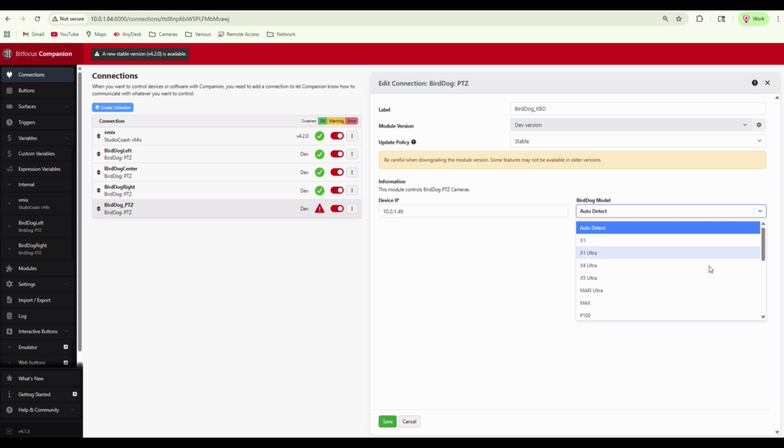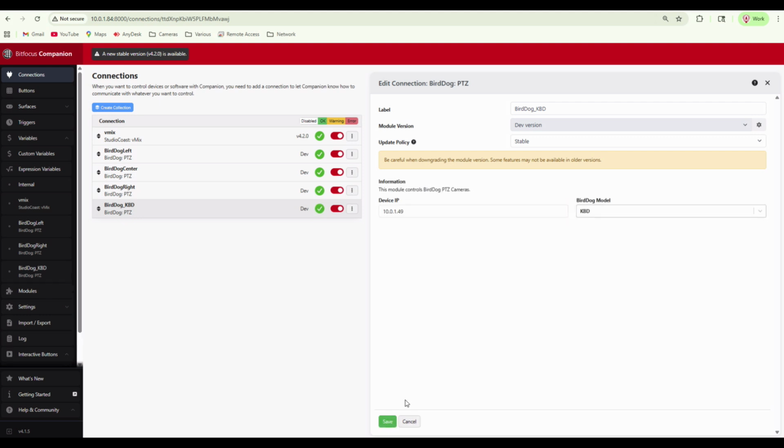And you must select the keyboard KBD from the model. If you don't do that, the auto detect does not work. That's a limitation of the camera's API itself at this time. So when I do that, we've got a new module for KBD. So let's worry about creating some buttons.